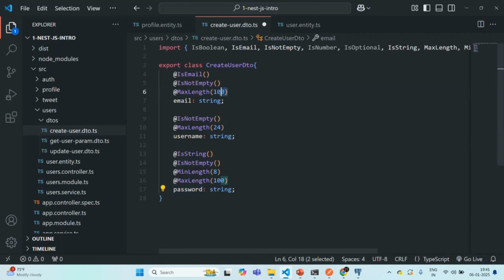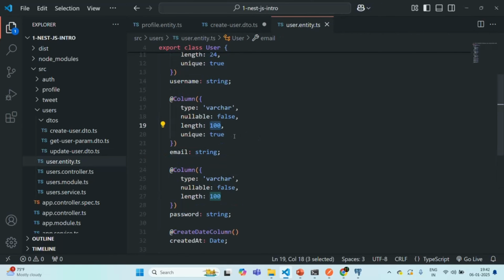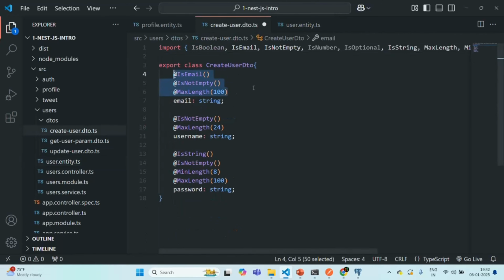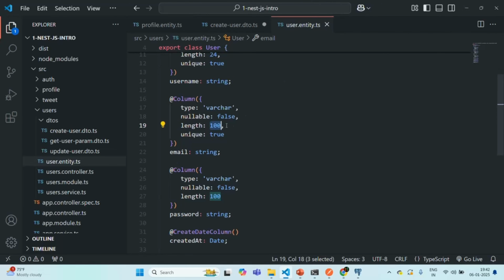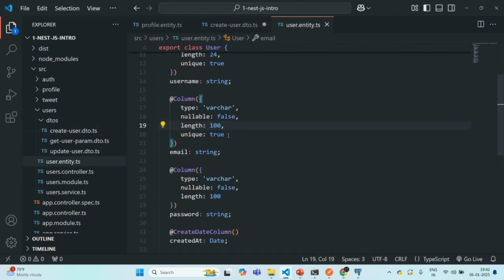And whatever validation we have added on the fields in DTO, same type of validation we should have in the entity also. Because here if I set email length as 100 and in the DTO if I set email length as 150, if a user provides an email with 150 characters, it will be validated by the DTO. But when it will be inserted in the table, there we will get an error because it will not allow 150 characters for the email column. And that's why I say that whatever validations we have added on DTO, same validation we should have on the entity also. I hope you got the point.